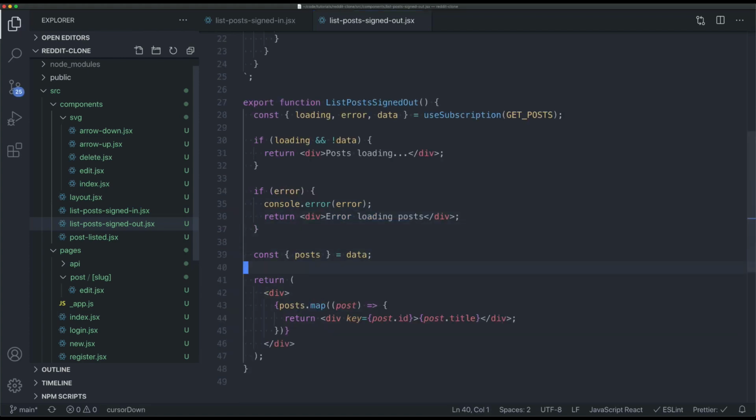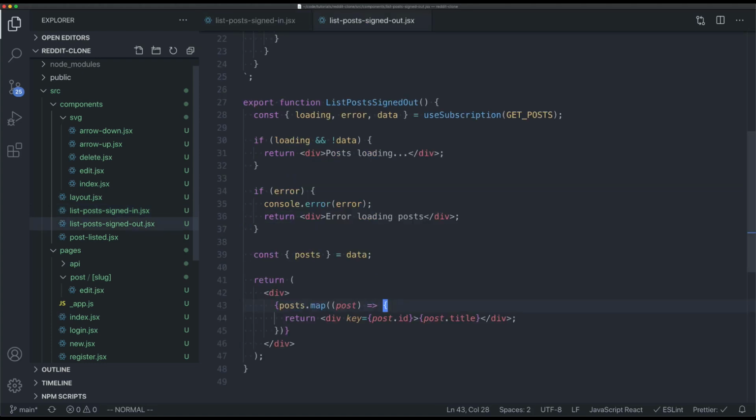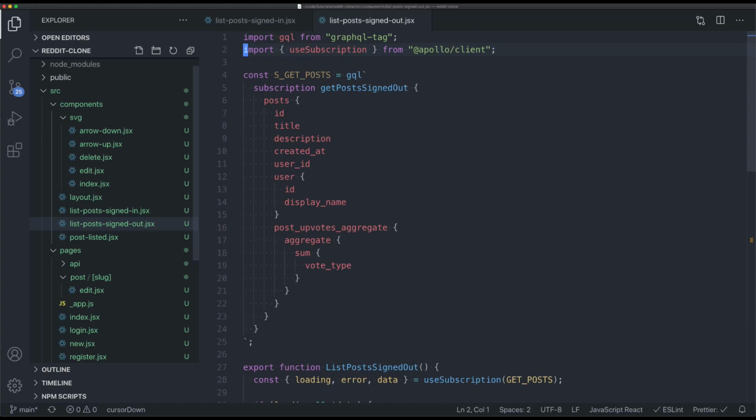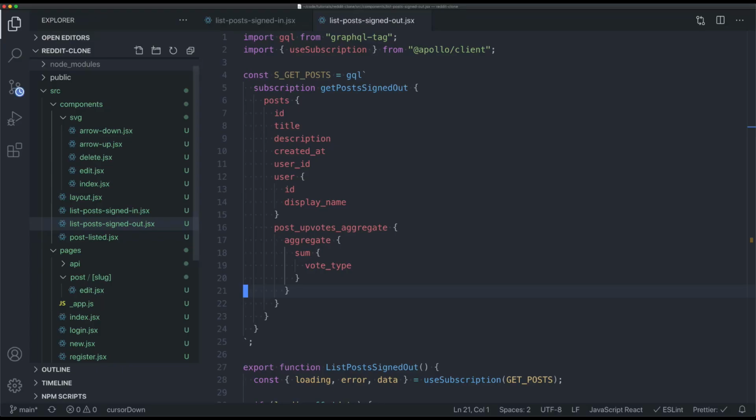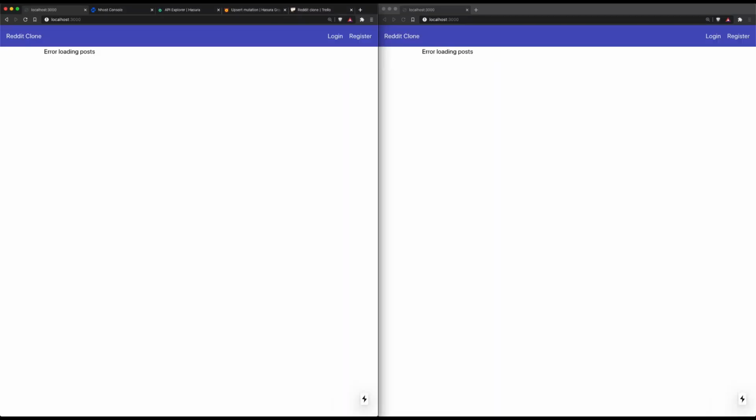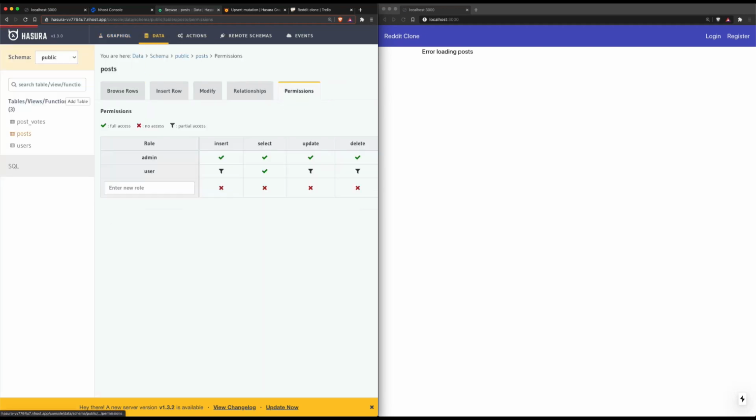We're going to use a subscription instead of a query. Loading, error loading post. And then we want to do something similar to this, right? We want to use our post list component with signed in false. All right, let's just see how it looks. Doesn't look too good. Error loading post. The reason is that if you're not signed in, you're not allowed to see anything. So we're going to fix that.